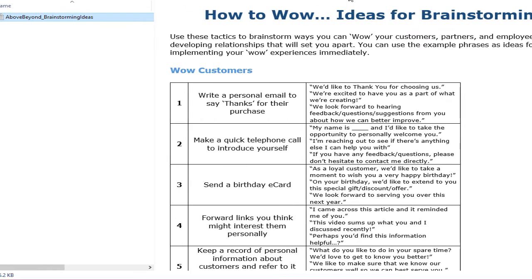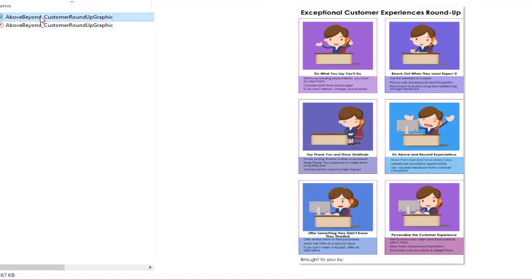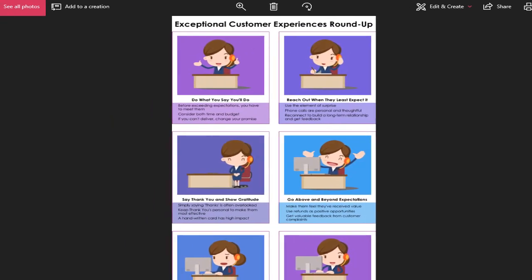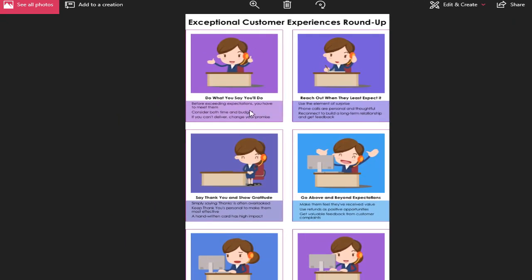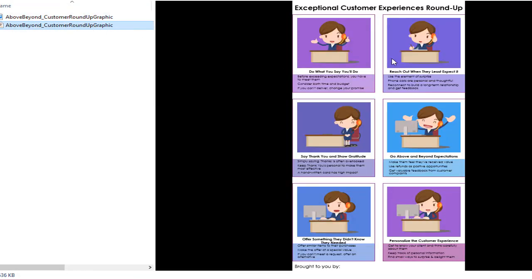And then the other part in the bonuses is a customer roundup. Let's open this up for you. And these are different exceptional ways to give an exceptional customer experience. So let's open that actually. And you can kind of see it. We've got a little graphic for each one with a little explanation. You could even divide it up if you wanted and share again on social media. So that's one part of the bonuses, and that's in PowerPoint as well. So you can edit it there.